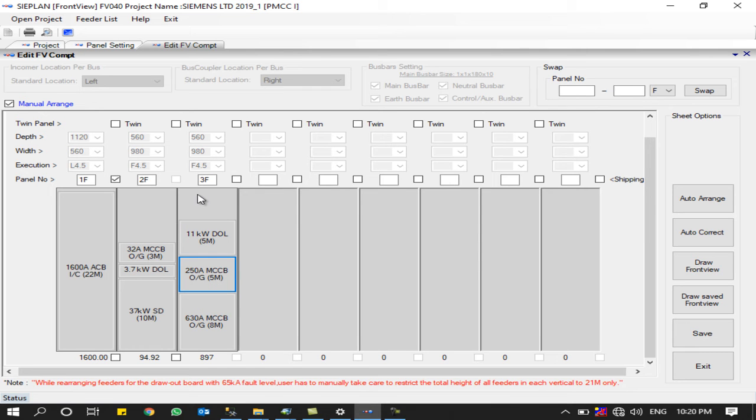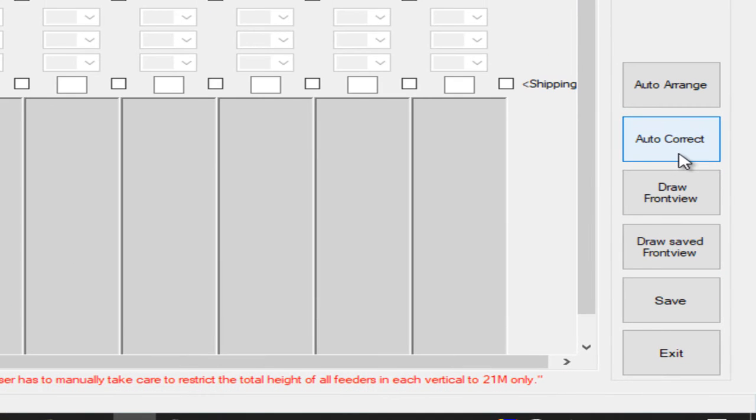Once you complete your final arrangement, again you have to remove your manual arrangement tick, and where you want the vertical dropper in sharing, you can provide that; otherwise all vertical droppers are taken separately. If you require a twin panel, you just click on the twin checkbox, and finally you click on autocorrect. Once you perform autocorrect, all executions and dimensions get refreshed as per your final arrangement. Now you are ready to draw your front view.